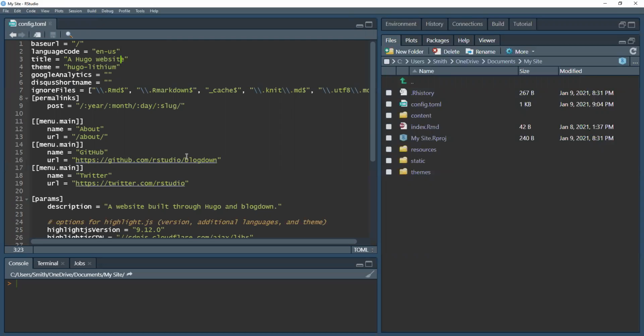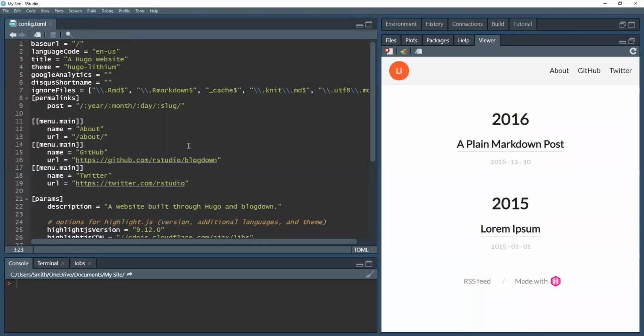If we look at the config.toml file, we have here a configuration file where we can specify some of the global settings for our site. So even if we don't know TOML at this point, we can still change some of the obvious settings. Like for example, we could change the title of our website. Our website right now is a Hugo website, right? And we can just change it to My Site, right?